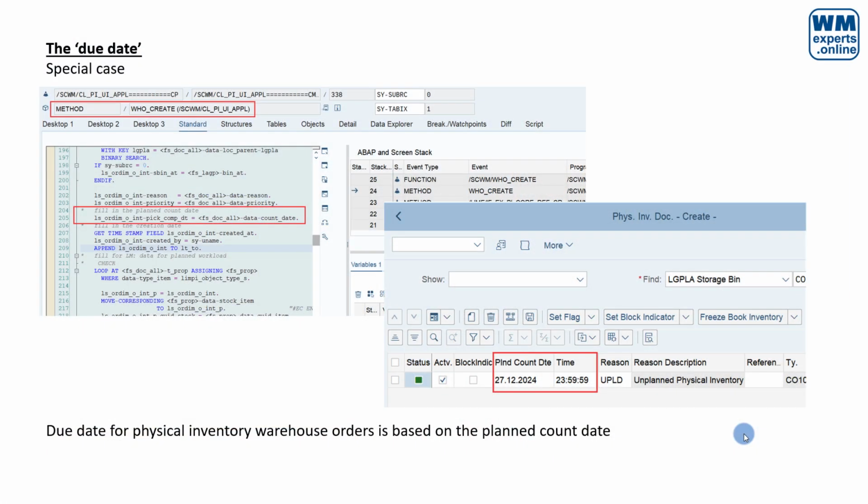The last part of this chapter is a special case, which is a physical inventory document, respectively the warehouse orders belonging to these physical inventory documents. And those documents do neither have a wave nor do they have a warehouse request where they are assigned to. So the planned count date is the one which is used as the due date in this case. So it takes a role similar to the planned departure from yard.